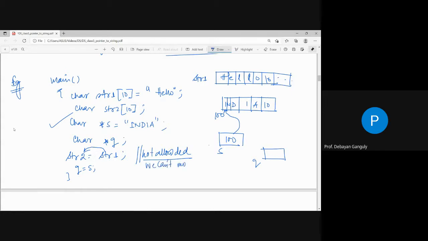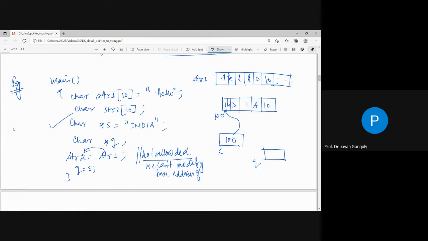We cannot modify the base address of the string. But you can do q equals s, that can be possible because the value of s is assigned to q, and that means it will point to the same location. So you can do it, that is allowed. But str2 equals str1 is not allowed because you are changing the base address. Since you are changing the base address, that is not allowed.